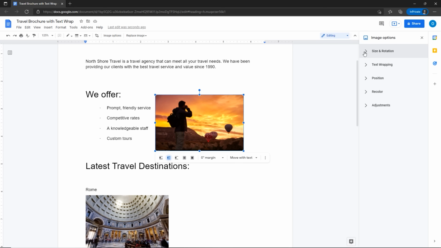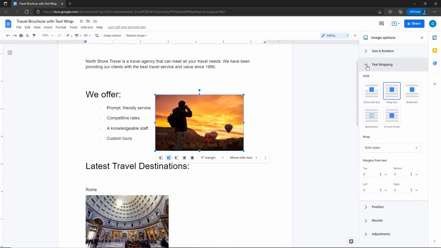When I come up to the caret or the arrow on the top, I can collapse that section down. Now, the other section is text wrapping. This is the second one down, and this takes us back to those text wrapping options, but rather than being in the document like we see right now, they're inside of this task pane. And sometimes this is a little bit easier way to understand the text wrapping options.